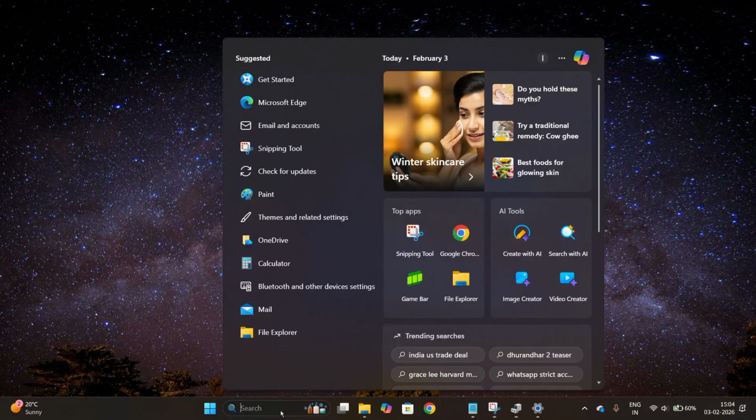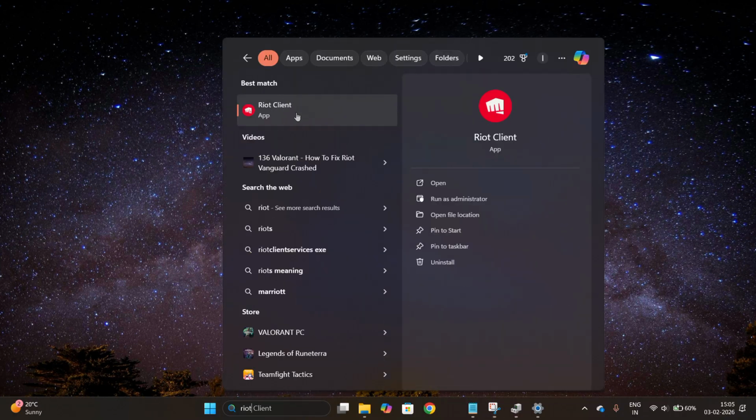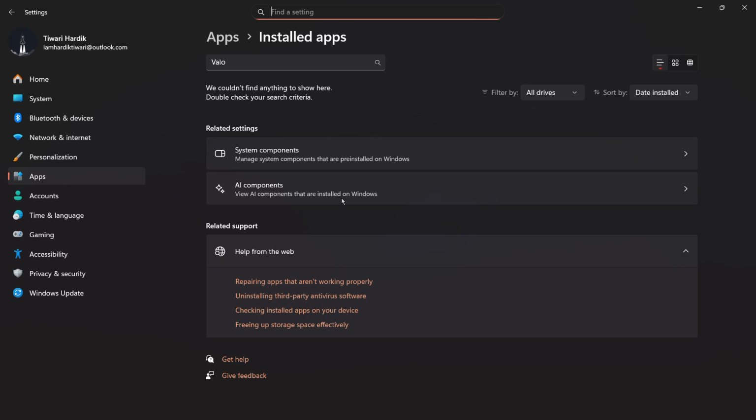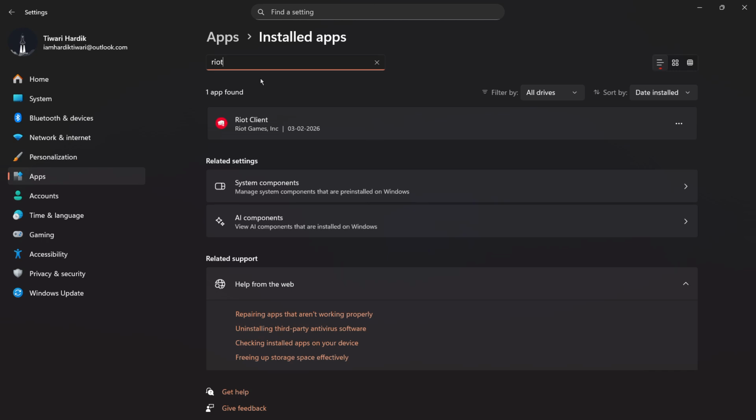First, go to the search bar and search for Riot Client. Now here you can see this is the Riot Client. So in order to uninstall this, simply right click onto this and click onto the uninstall button. Now from here, if you can't find it here, you can again type in the Riot Client like this. Now click onto these three dots and then click onto the uninstall button.